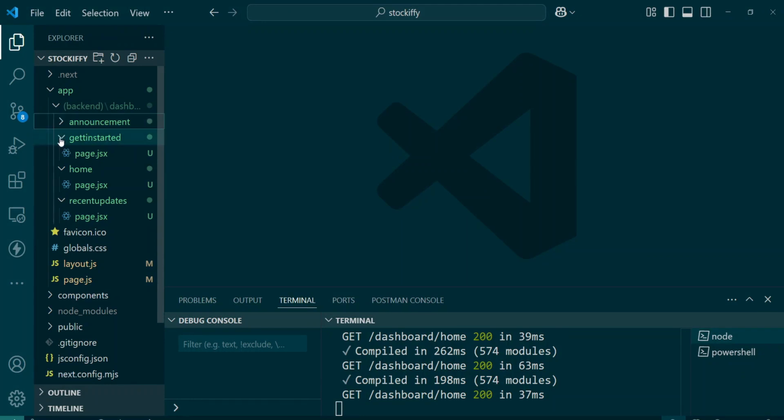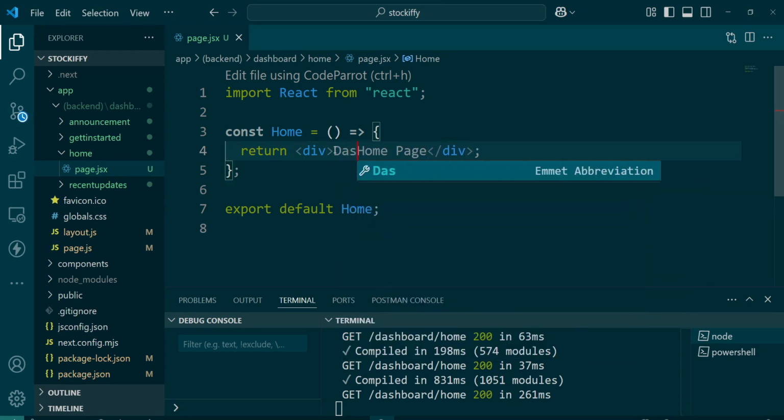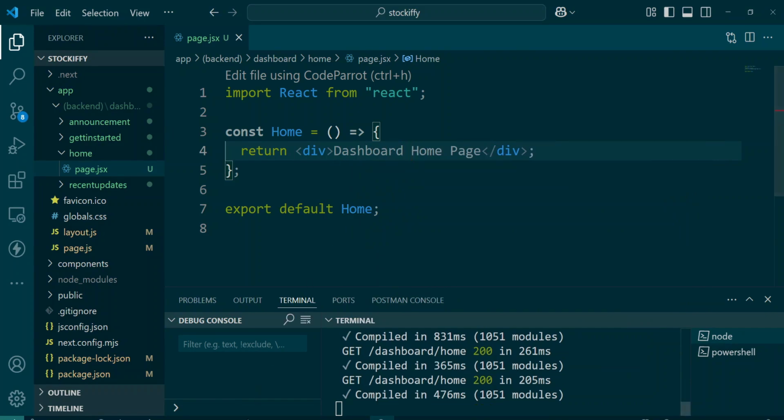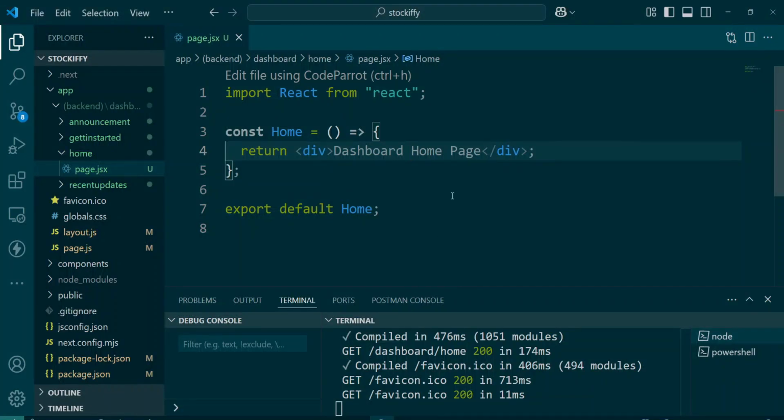So I can close all the other ones and come to home and type dashboard home page. Once I type that in, it is supposed to show dashboard. Yes, upon refresh we have the dashboard home page. Now that we have this, we already have the bare minimum skeletal structure of our application.